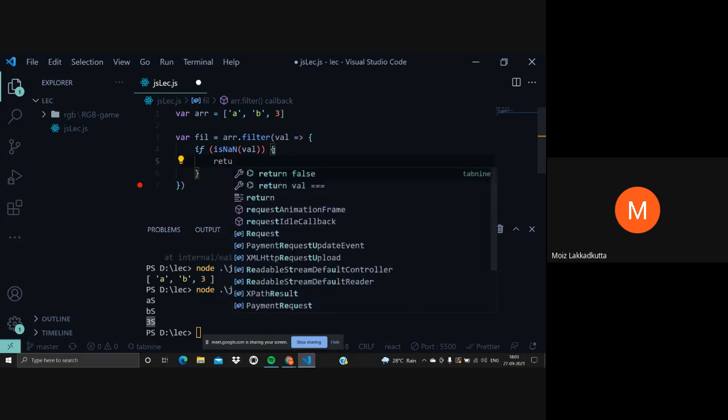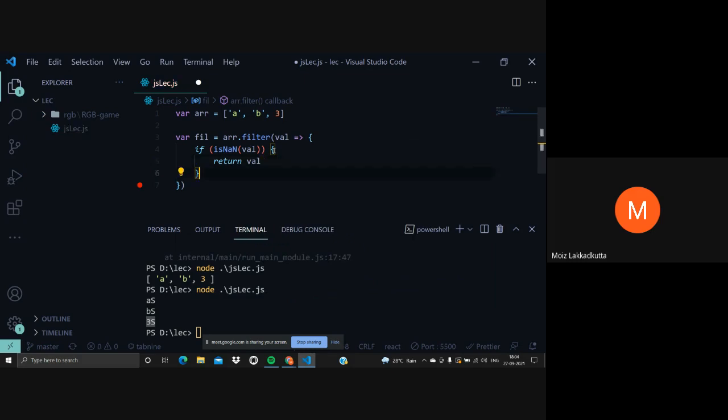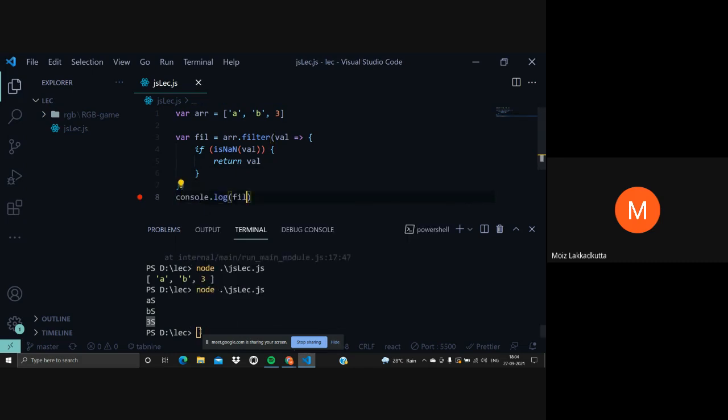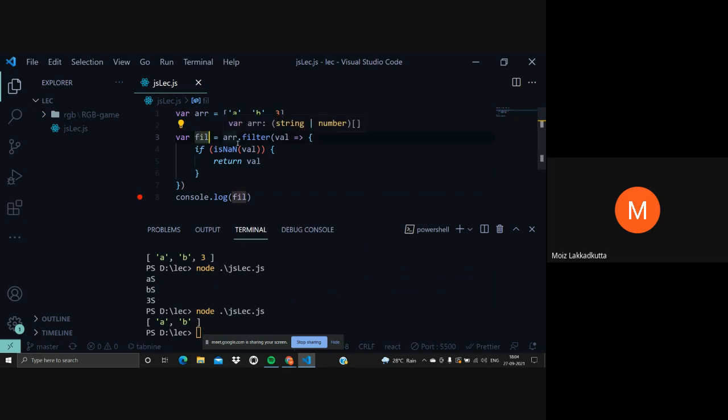If our value isNaN, so isNaN is basically checking not a number. If it's not a number, then it will return the value, else nothing. So let's just console.log fill. See, the string parts in it are returned in this fill variable. So we can filter a whole array.